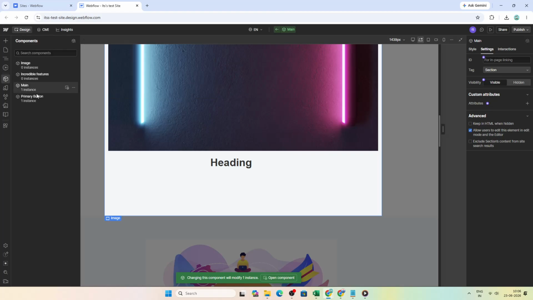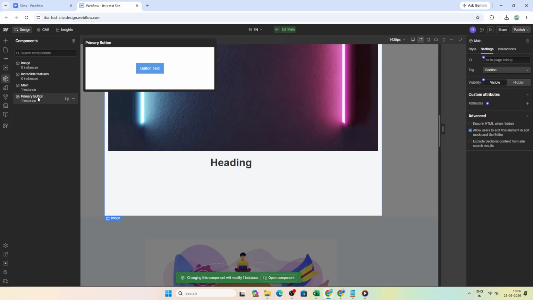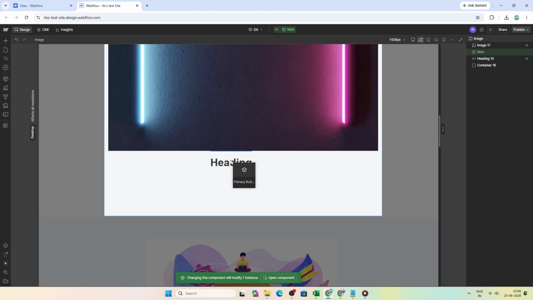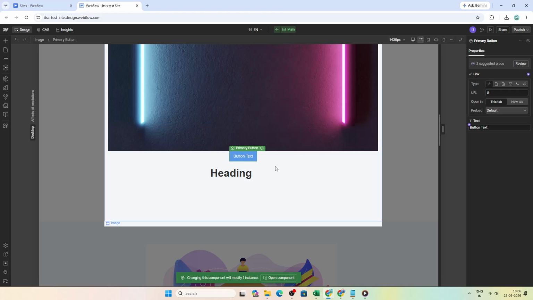In the panel, locate the child component you created earlier, such as your primary button. Once you find it, drag it directly into the area of the parent layout where you want it to live. As you move it into position, watch for the blue indicator line. That line helps confirm exactly where the component will be placed, which is especially useful when you are working inside more complex layouts and want precise positioning.